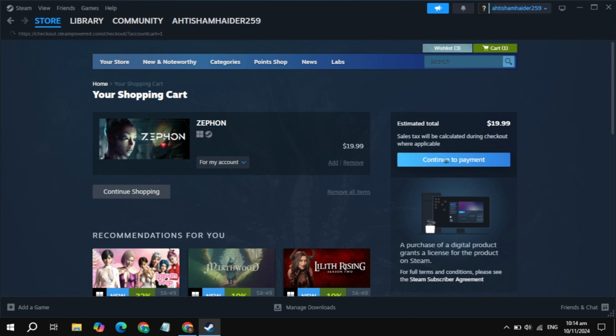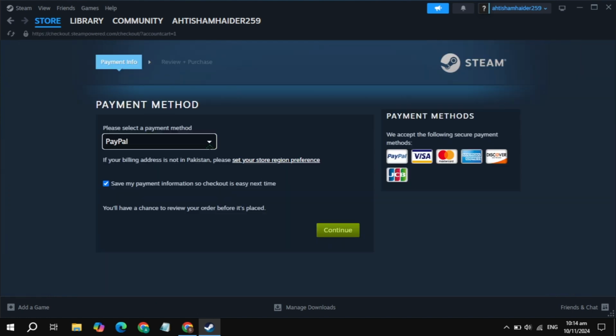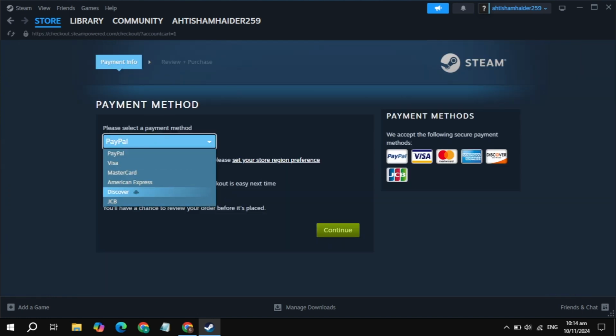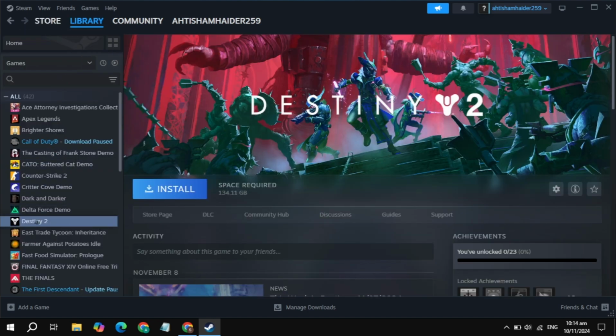Then just click on this continue to payment option, and guys, here simply pay with PayPal or any of the card you have. So once you pay the amount, now the game will be added to your library of Steam. Just go to the library of Steam on the left hand side, just find the ZEPHON game, click on that, click on the install. This is how you can download and install this game.